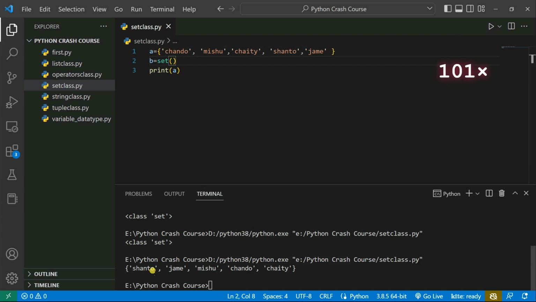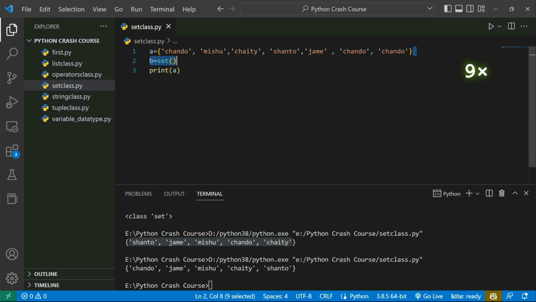But you can see the first index in the list is Chaiti, Chandu, Mishu, Chaiti, Shanto and Jamie, and it is changed in the set. I can change the index of that. If I copy this Chandu from here and paste it here, and run the code, you can see Chandu appears one time in the set, but in our list it has Chandu two times. That means a set takes just one single element of each, but in a list you can store multiple elements, including duplicates, at the same time. That's the basic difference between list and set.